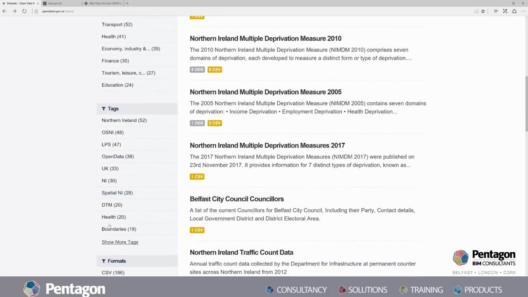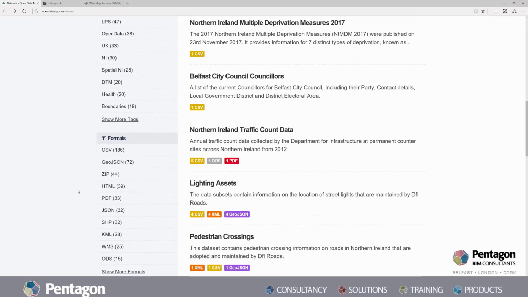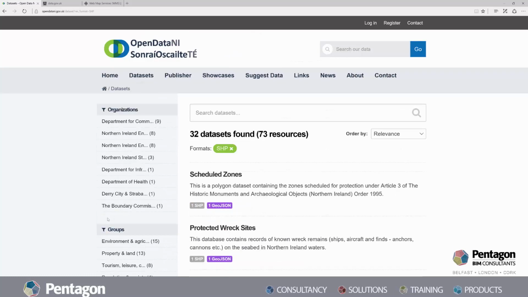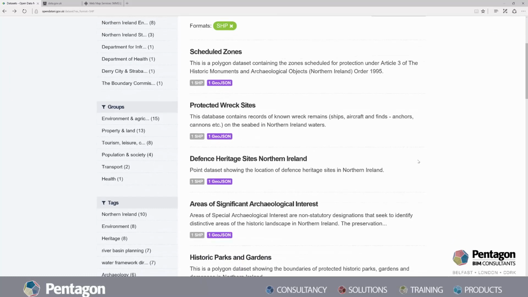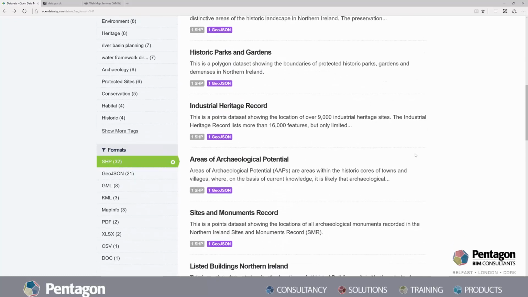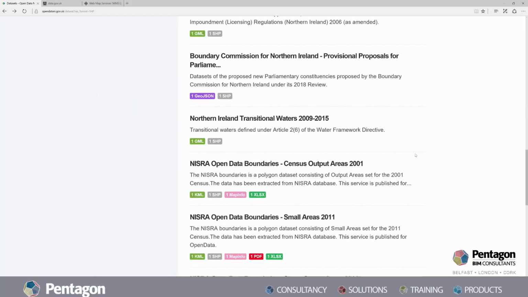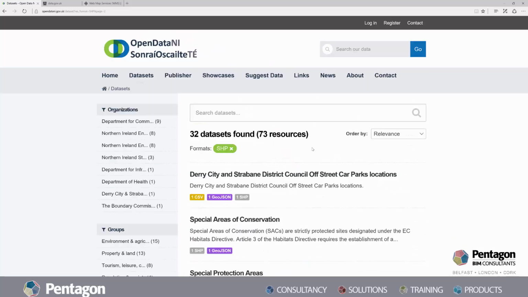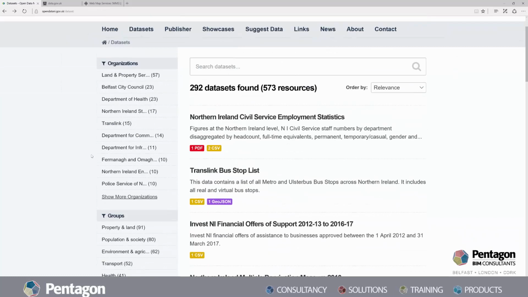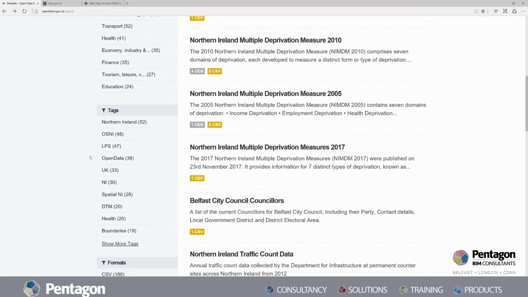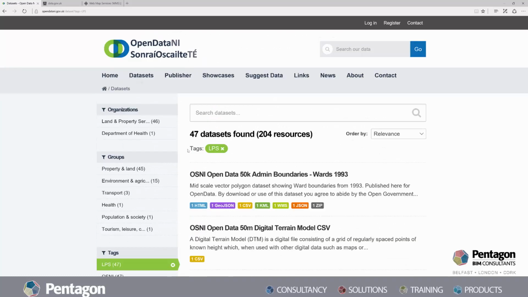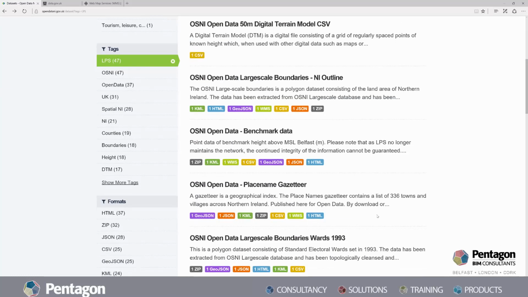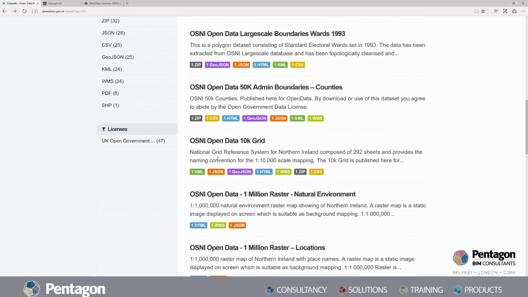So if I was looking for a particular data set, say in a shapefile, I could click on the shapefile, and we could see we've got potential data records in here that we can actually use. I'm going to browse down and have a look for some of the Ordnance Survey ones. I'm going to take that and just filter back out again. And I'll take it into LPS to actually look for the data sets. So one particular data set I'm interested in is the 10K grid.